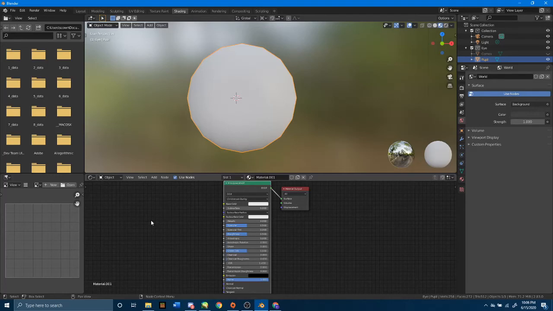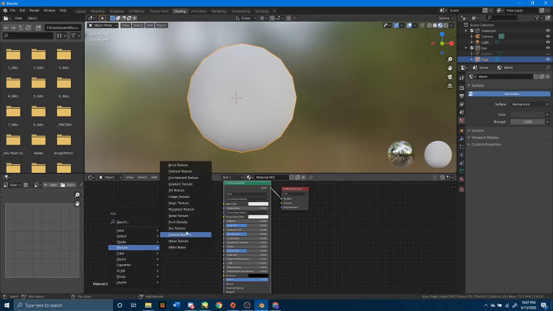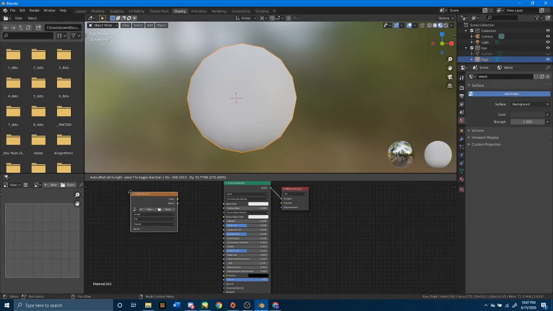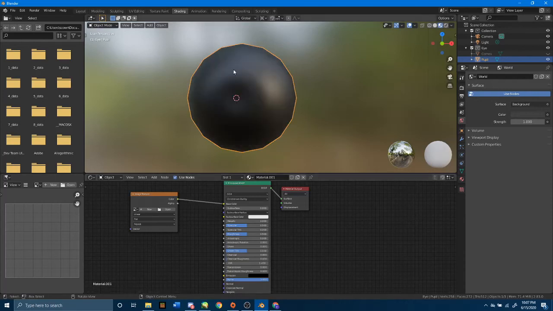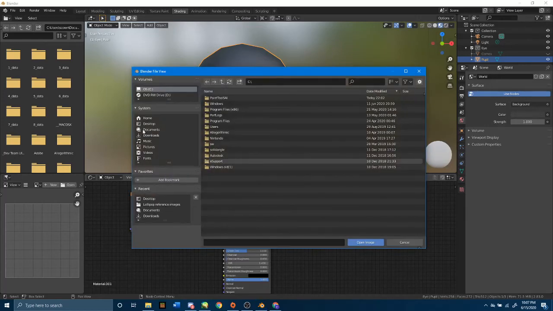Just like adding an object into object mode, press Shift A, and that is going to bring up your Add menu. Go to Texture, and then Image Texture. Click here, and then click and drag this yellow dot over to the base color. It turned black because we don't have anything open in here right now. Let's change that. Let's open and find our UV layout.